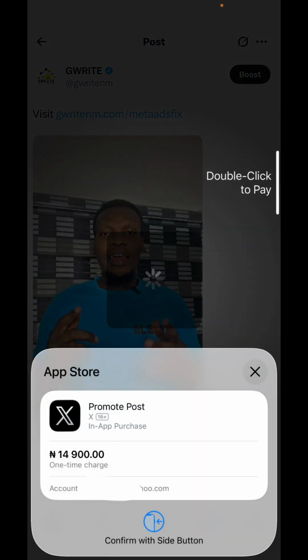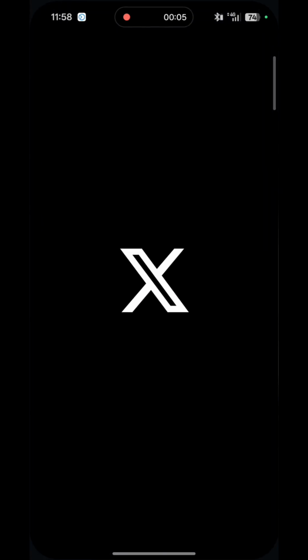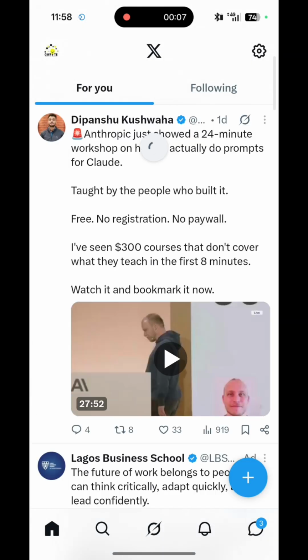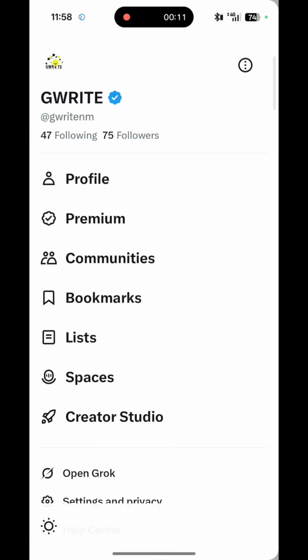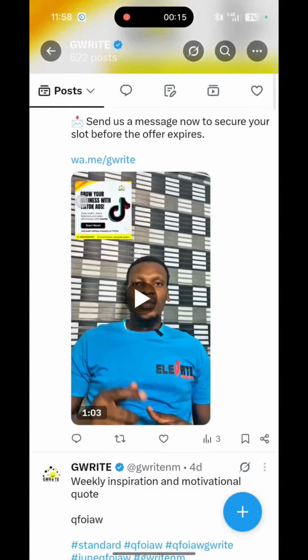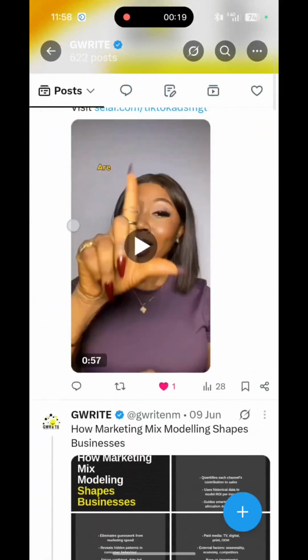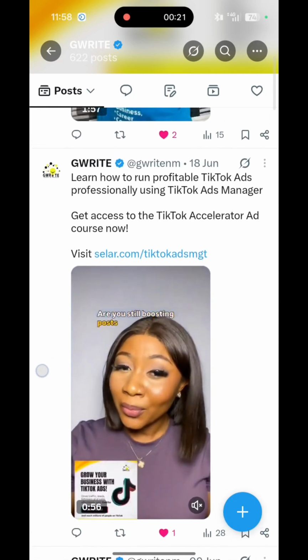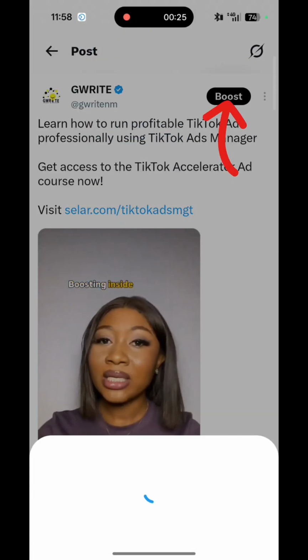Then you pay. So you launch the X app. Next, click on your profile picture at the top left to visit your profile. Then you click on profile again. Next, you select any of these posts you want to use. Let's say you want to use this one, you click on it, then you click on boost.